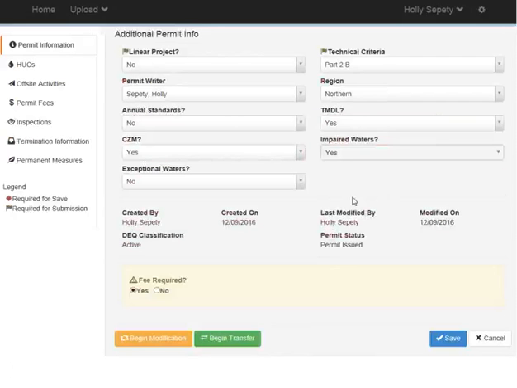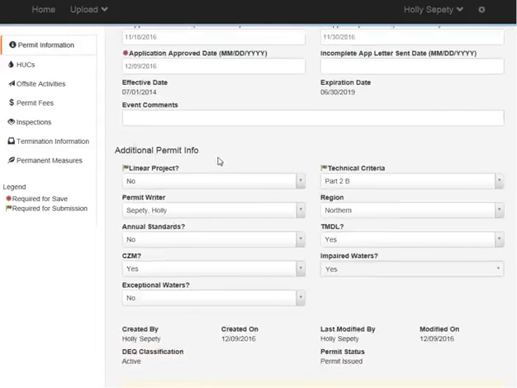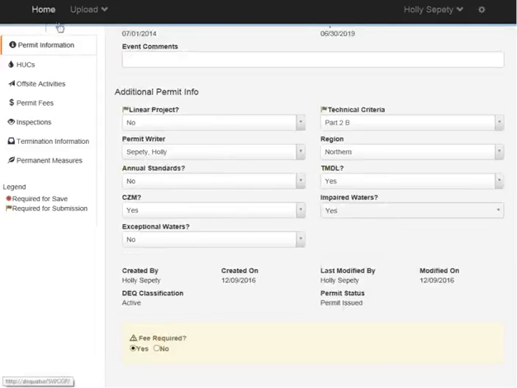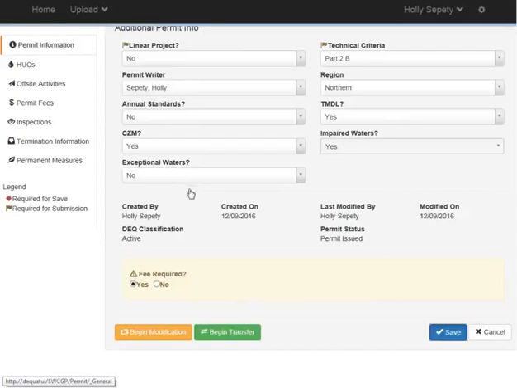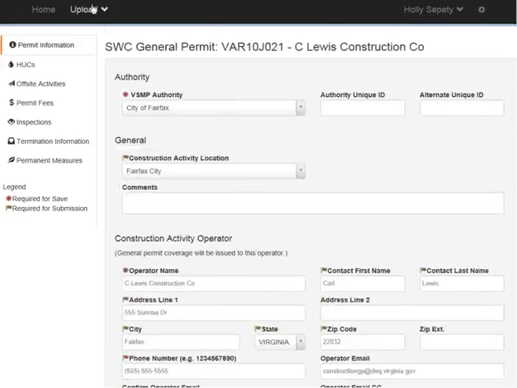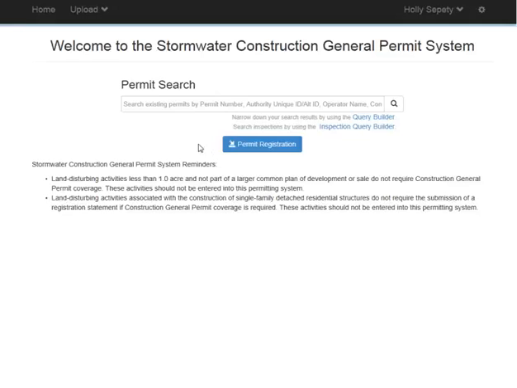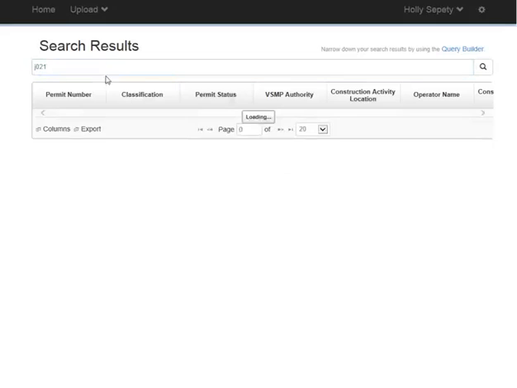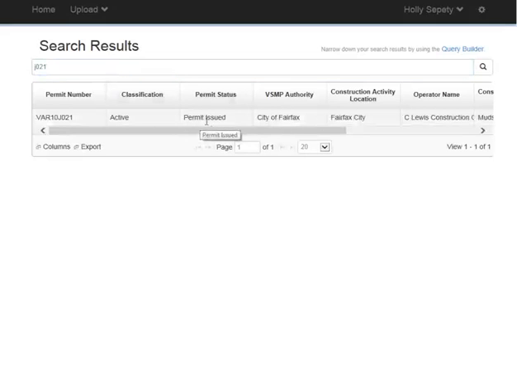Okay, so once DEQ reviews and approves the permit, we also put in all of these fields down here under additional permit information, and we save that, and then once it's finally saved, DEQ classification will change to active, as well as the permit status will change to permit issued. And then when you go to search for the permit, again it's J021, you will see it in the system as permit issued and active.